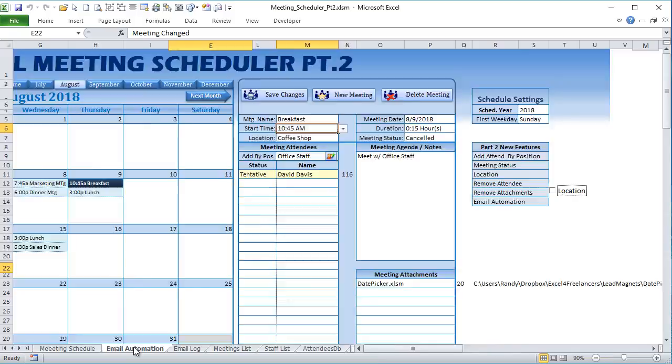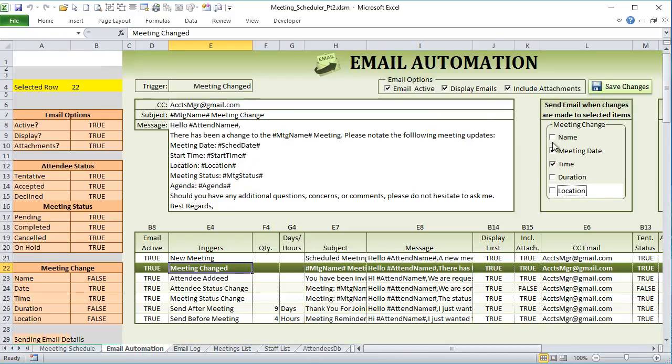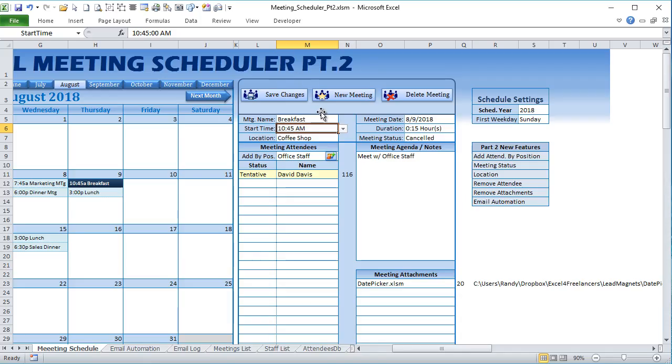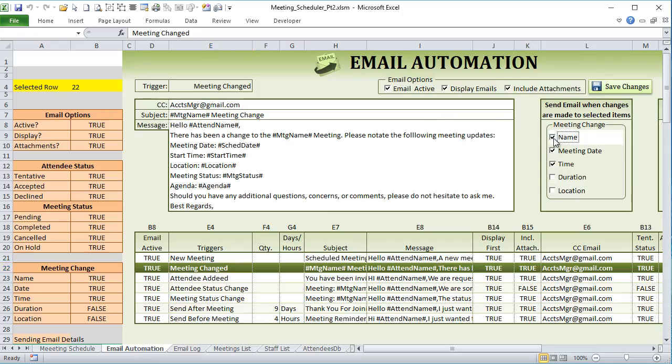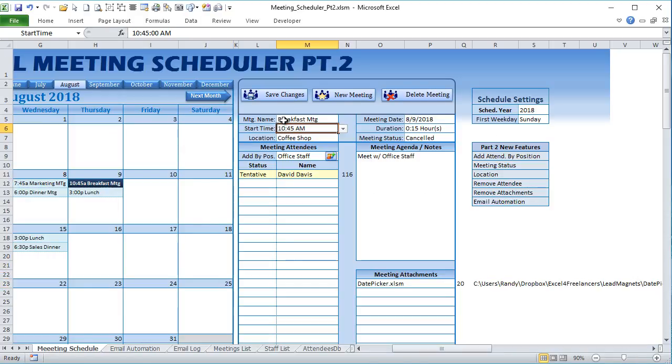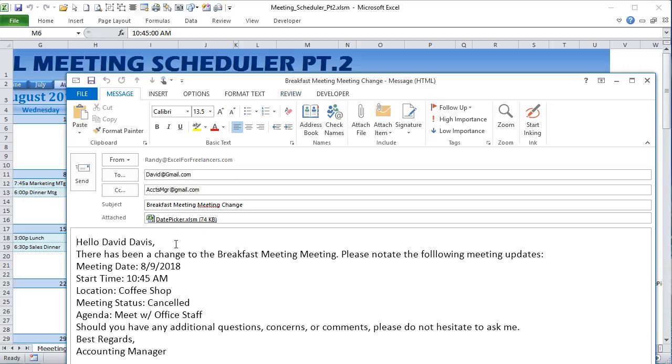So in fact, if we change the name, it's not going to. If we change breakfast to meeting and then click save, it's not going to send it. However, if we update that meeting change to include the name and then click Save Changes, now let's make the change again, and we'll see that it does send out an email. Now when we click Save Changes, an email is going to be created because we've set meeting and we want that email sent based on the name. So it's very, very dynamic.